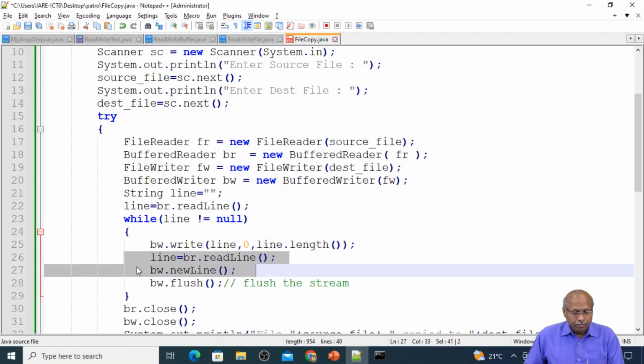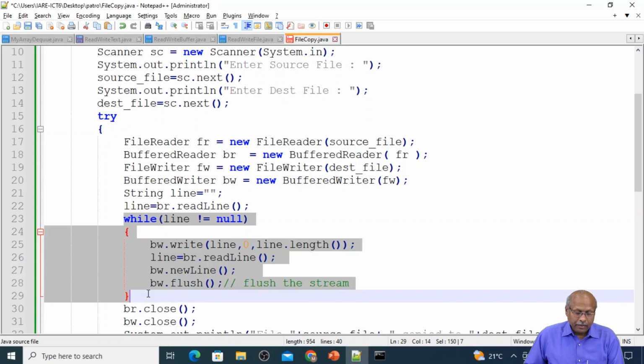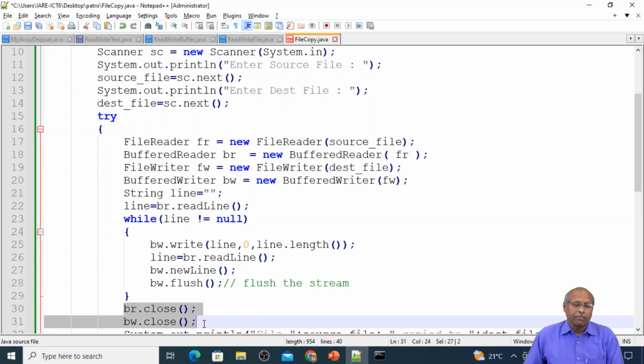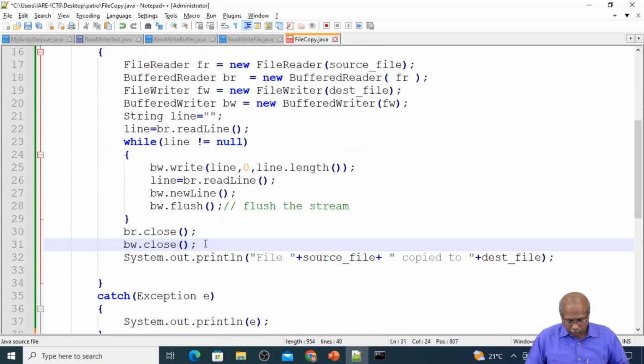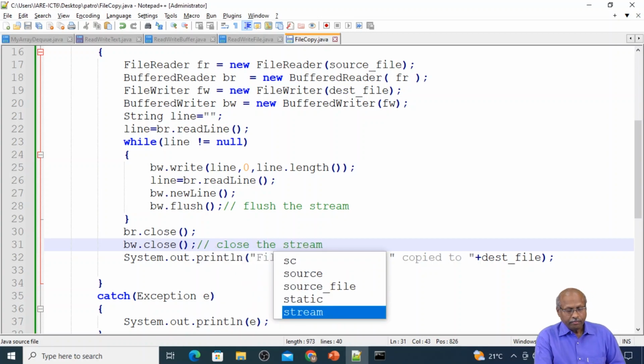Whatever line you are reading, you write it first, then read the next line. After writing, write a blank line, then flush the buffer. Again, whatever line you are reading, check again. So it keeps on going, reading and writing. Once the work is over, close the stream. So when the loop is over, close both streams. This is the way you have to do it. Okay.